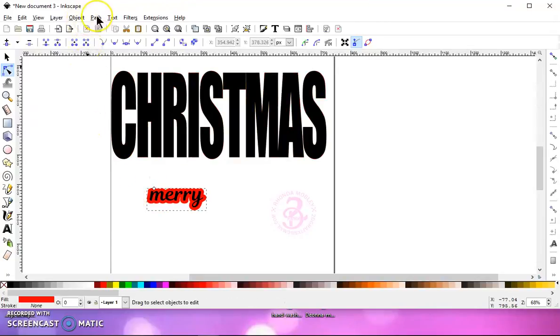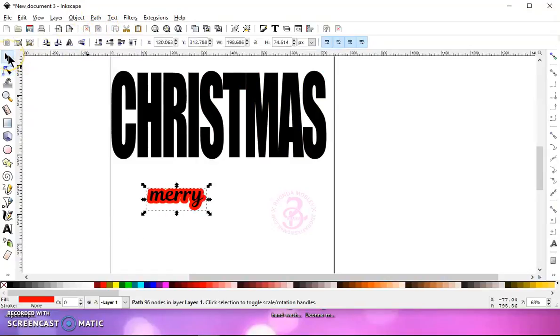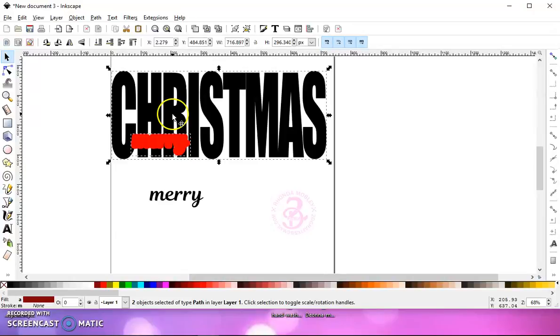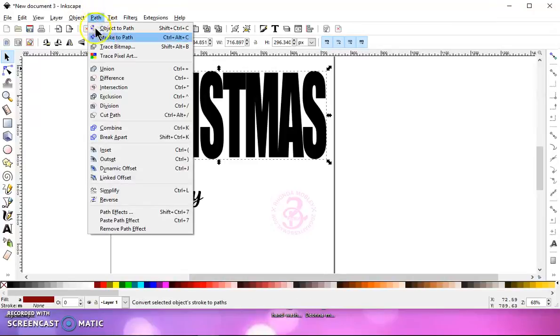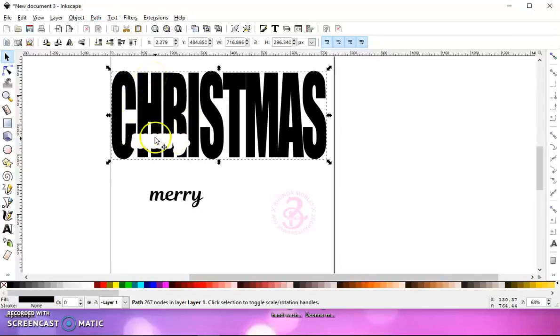Okay. And then go to Path, Object to Path. Go to your selection tool, grab that and pull it up and place it wherever you want to place it, and then hold your shift key down and select your word that's behind it and go to Path, Difference. And that cuts it out. And then you can take your other one and put it inside.